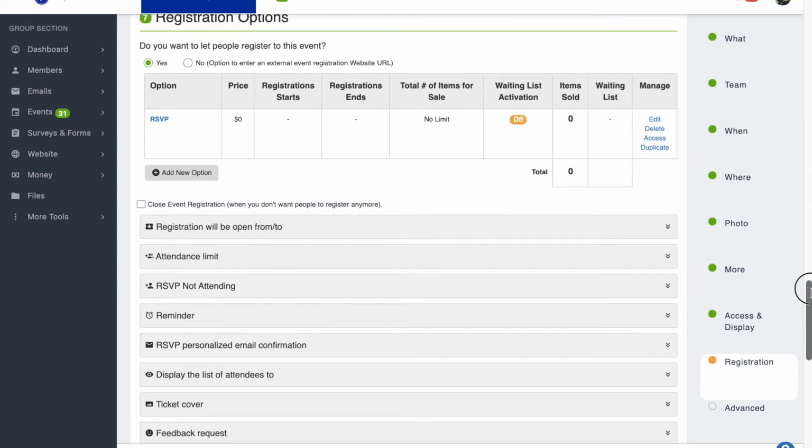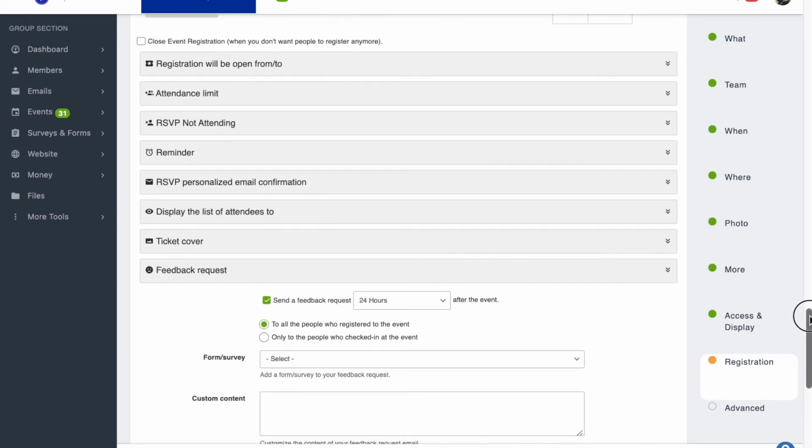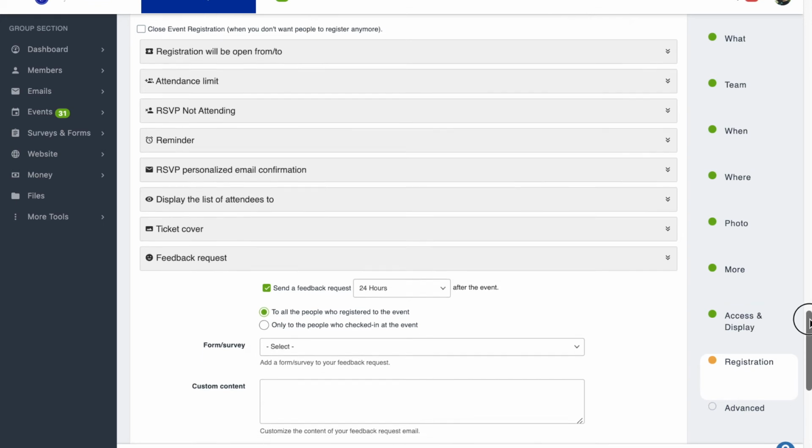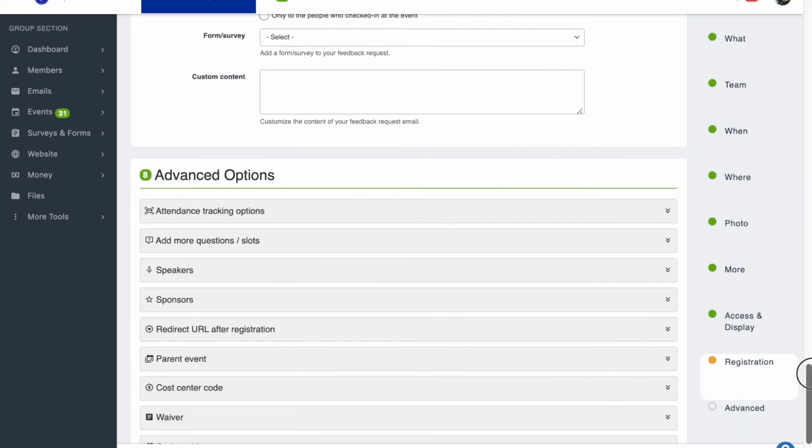This is also where you can activate a waitlist if you'd like to cap the number of participants. Below that are even more options to tailor and customize your registration process for your guests. For example, open and close dates for when guests can RSVP, reminders for those who have registered, etc.